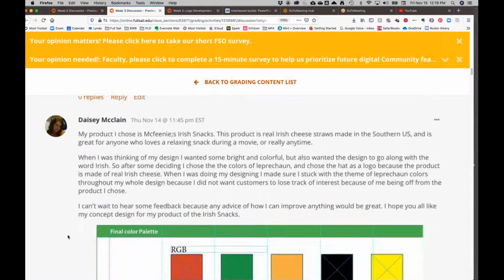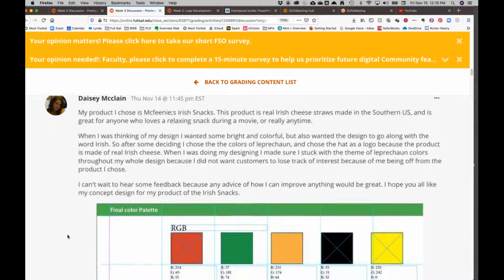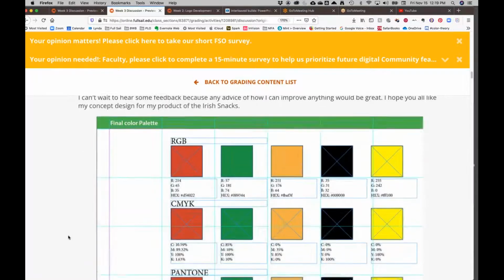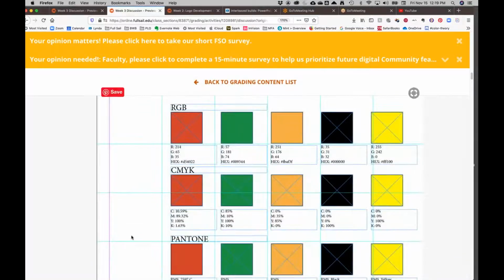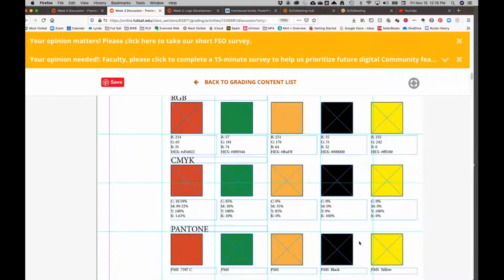All right, next up, Daisy. McFeeney's Irish Snacks. These are sort of Irish American, Southern Irish American cheese straws. And yum, there's your color palette. So the green and gold of the Irish flag, black, which is not permitted for this assignment. And if we watch the live session, I made a big deal about no black or white. So find another color.